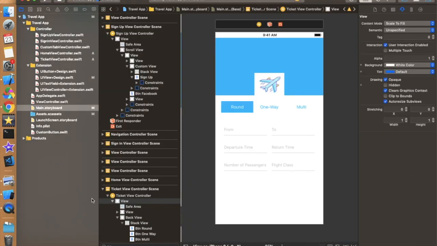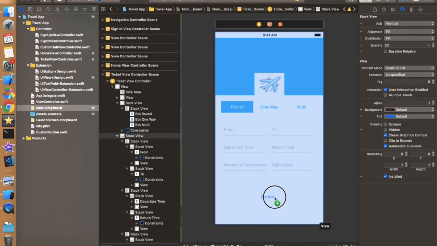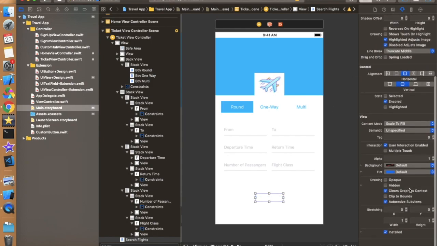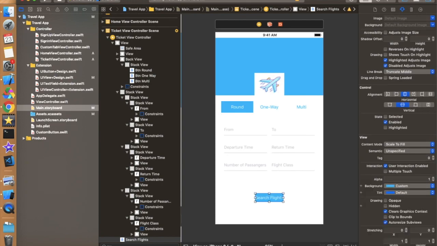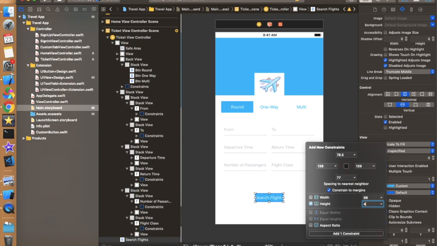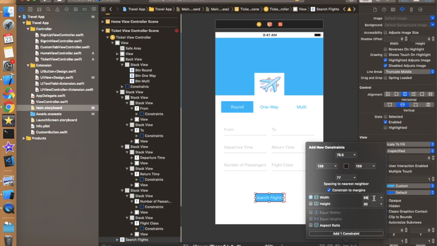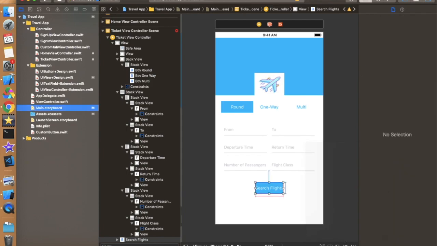Now we need to add a button, just like in the image we have search flights. So just drag and drop one button over here, something like this, and change the title to search flights. The text color should be white, and the background color should be blue. And we have to make the height 40 pixels, that is good. And we can also fix the width like 140, and from top it should be 40 pixels. And we have to make this thing center horizontal, something like this.